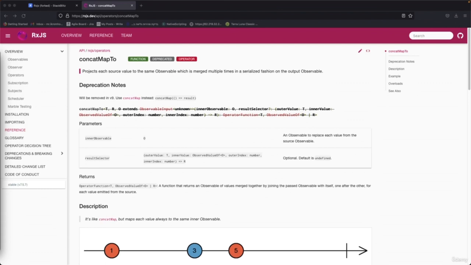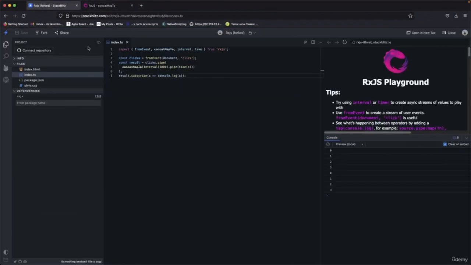Okay, let's look at an example here. We have a given example. I will use stackblitz.com. We have a simple function for each click event. Tick every second from 0 to 3 with no concurrency. So let's try. On the first click, here's the second click.